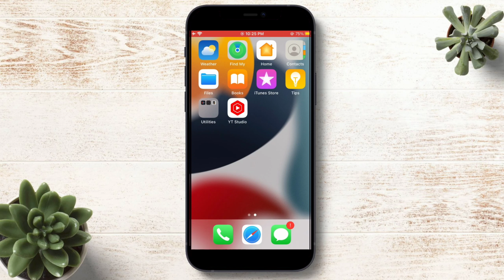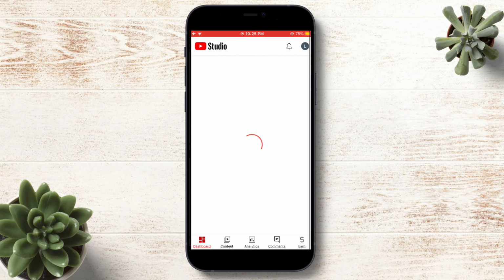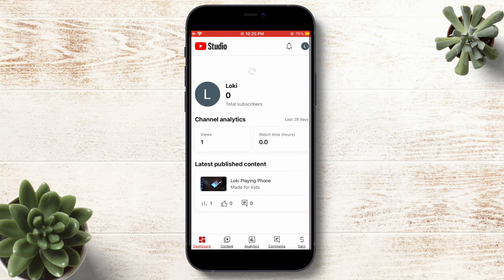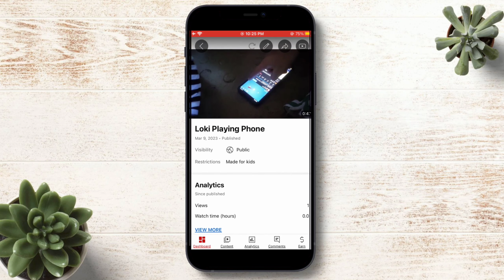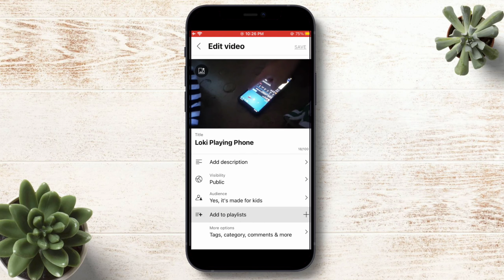So let's get started. What you need to do first is open up your YouTube Studio, just like that. It will automatically open up the YouTube Studio. So here, click the video you want to put a thumbnail on. For example, this is the video. Now, just click the pencil icon at the top, and then you can now edit the video.